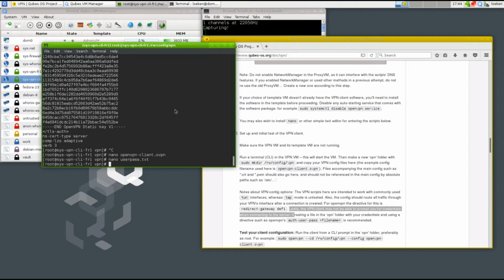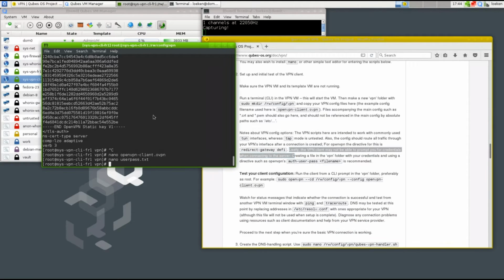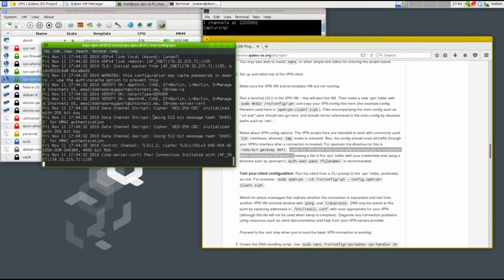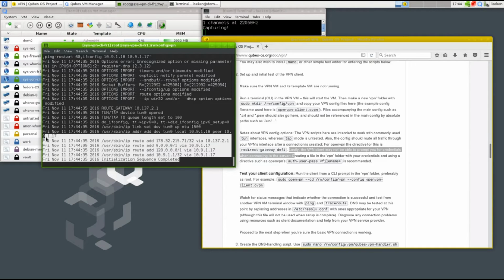And this way, when starting the OpenVPN client, it will look inside this file and read the first line as the username and the second line as the password and try those, so we don't have to type our username and password. And now it tells us to test the configuration. And this is now creating a connection, and as you can see, we successfully connected. So our test basically worked.